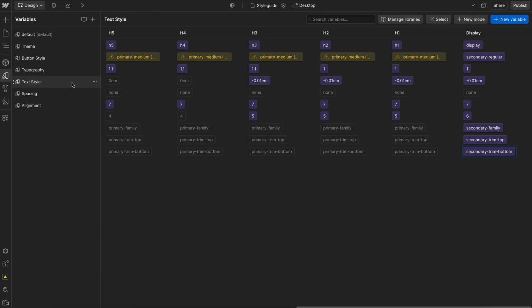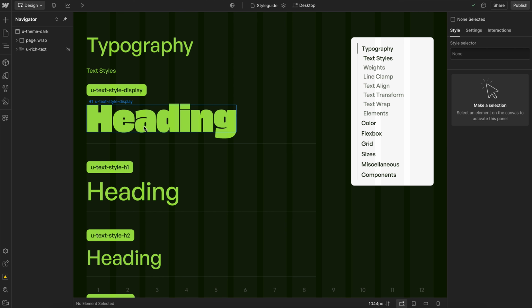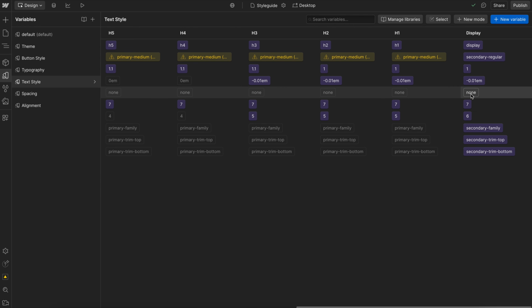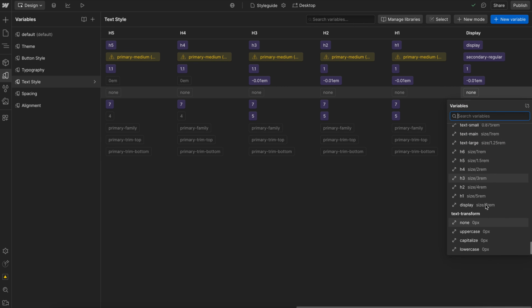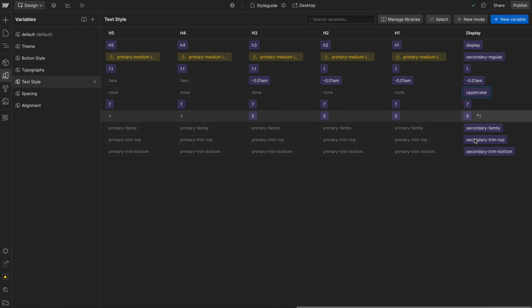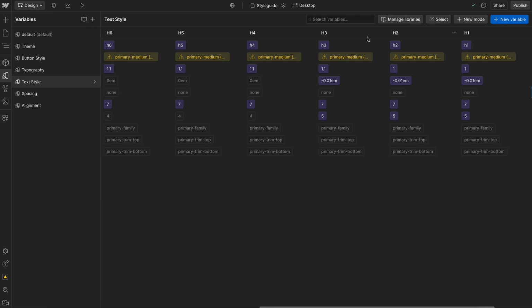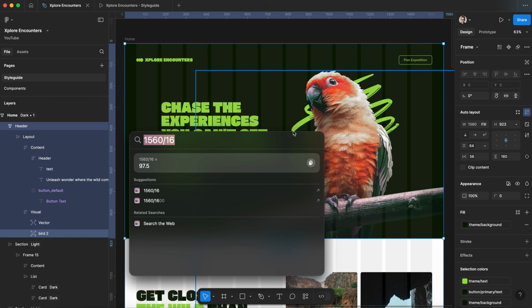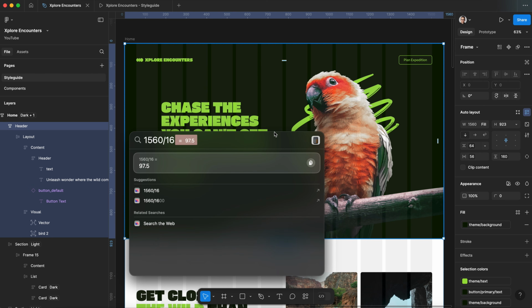And we also want it to be uppercase because right now this is not all caps. So we'll head back under type or text styles and we'll go ahead and set this to uppercase. And then I'll just repeat these values across the H1 through H6. Now this site happened to be designed at 1560 pixels wide. So if we divide that by 16, that's 97.5 rem.